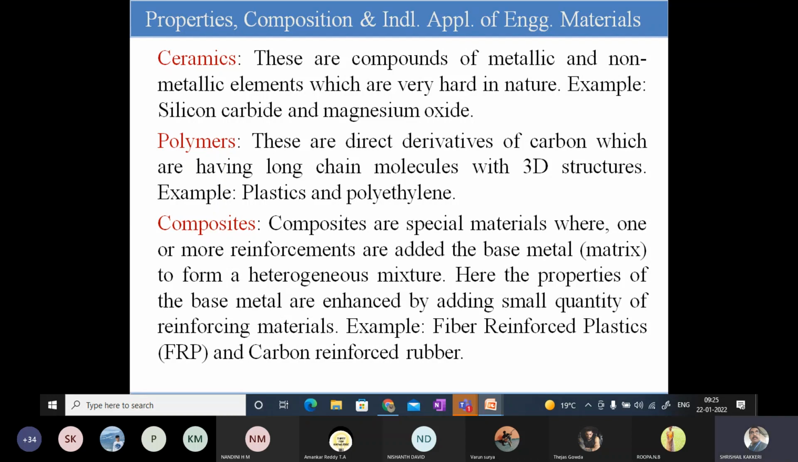For example, you want to make a gear or a car body. Many of the car bodies today are coming in composite materials. The deck and everything you are going to find within the cabinet, the seating arrangement and the driving wheel, all these are made out of composite materials. And these are the basic four categories of the materials.